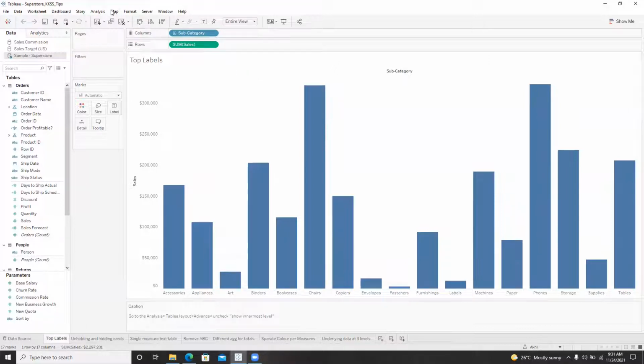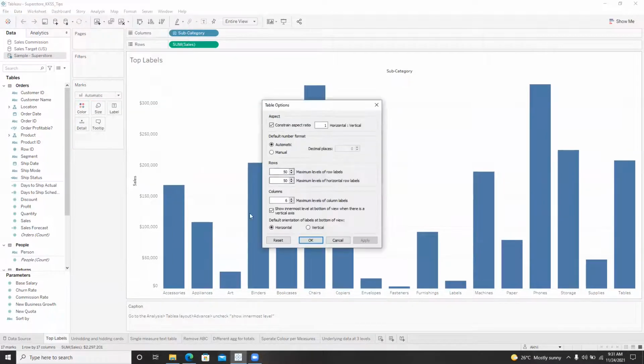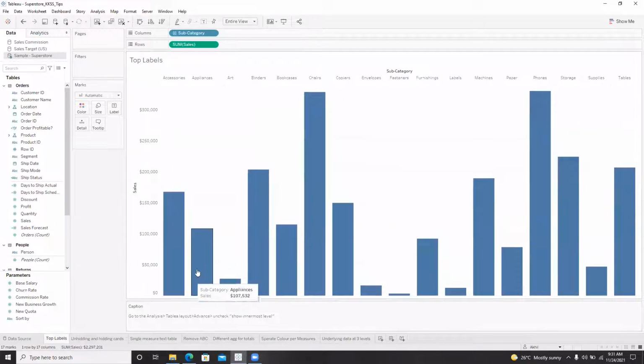For that, we'll be required to go into Analysis, then go into Table Layout, and you see an option saying Advanced. Click on that, and once you click on that, there will be this option that says show innermost level at the bottom of the view when there is a vertical axis. So we'll just uncheck this, and we'll click on OK. The moment you do that, the labels at the bottom will now move to the top.